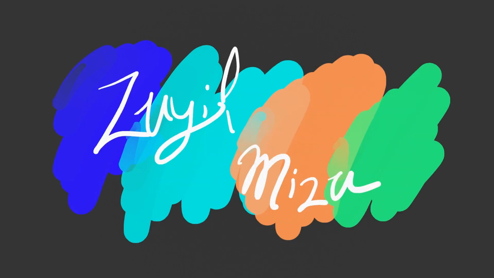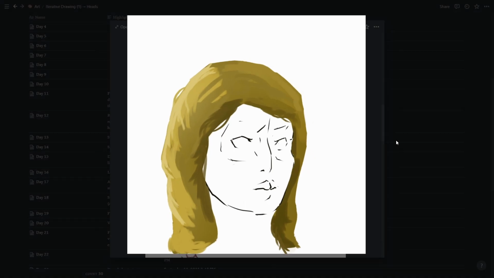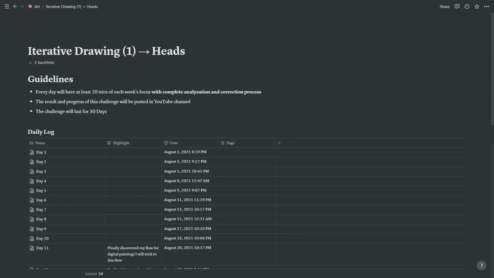Hello world, this is Mizu, and today I will share with you my journey of learning digital painting in 30 days using the iterative drawing method. I decided to start this challenge to finally learn digital painting, which I have been putting off for a while now. So, following the challenge of Inktober and learning the method of iterative drawing to improve one skill in one aspect at a time, I decided to go for it.